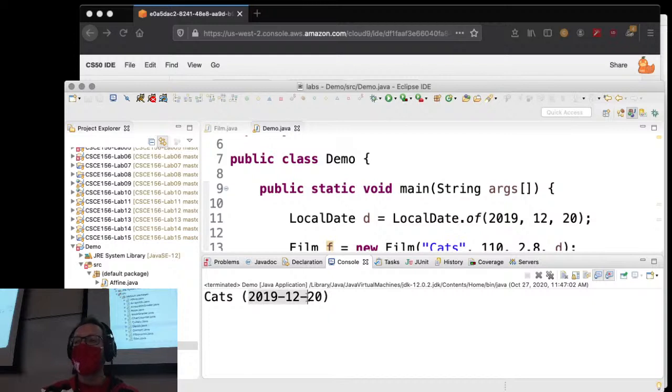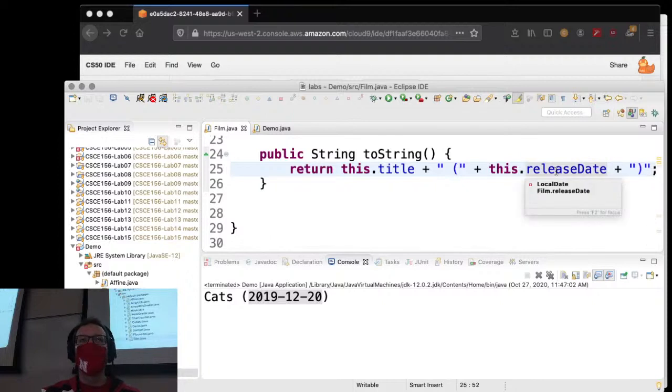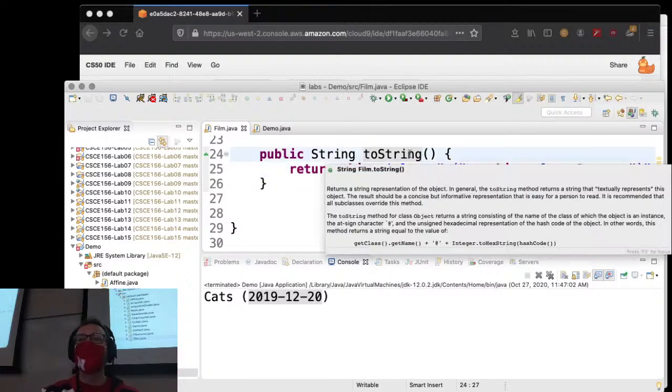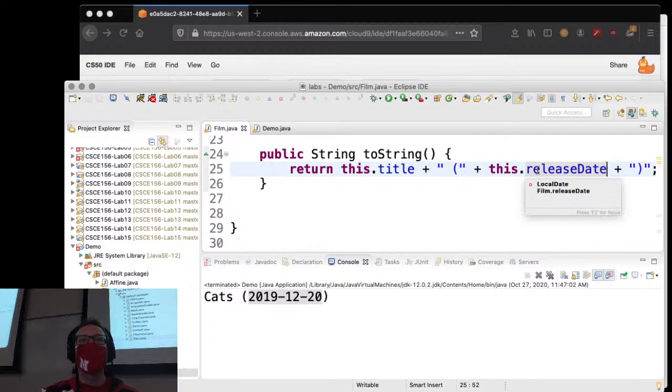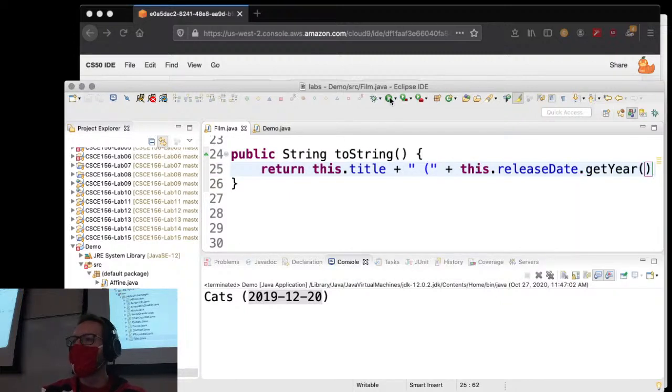I didn't specify the date format with hyphens between day, month, and year. That was all taken care of by this built-in class for me, because somebody wrote a toString method inside that LocalDate class. If I wanted to, of course, I could go ahead and muck with it, and say I only want the year. Dot get year, there we go. Run this again, and I only get the year. So you could do it manually, or you could just choose to use the default toString values.